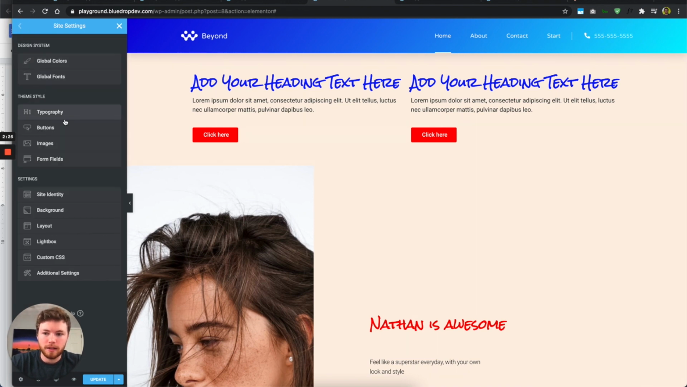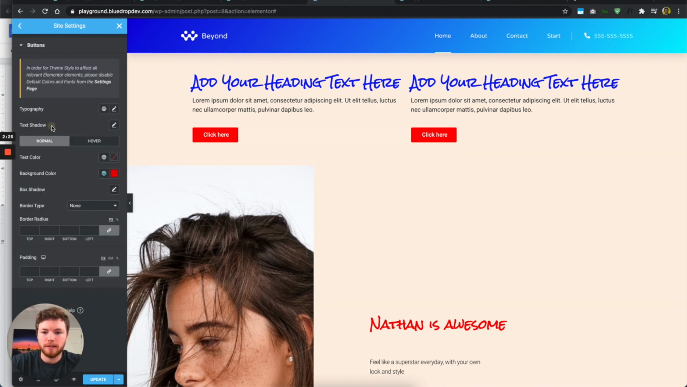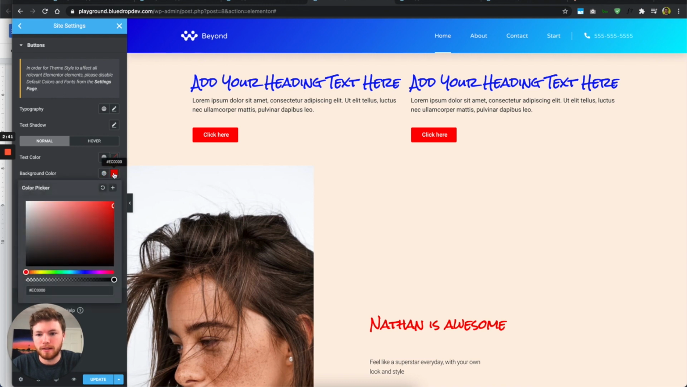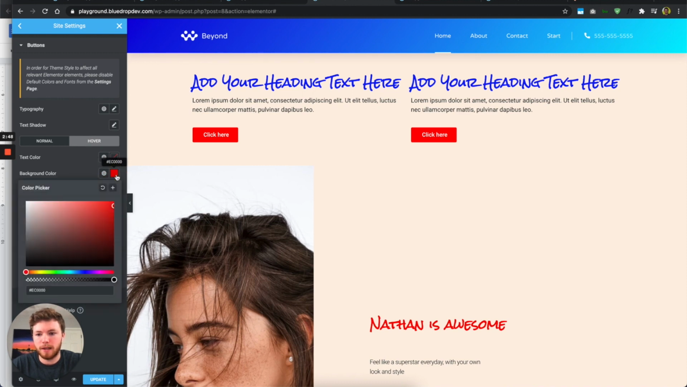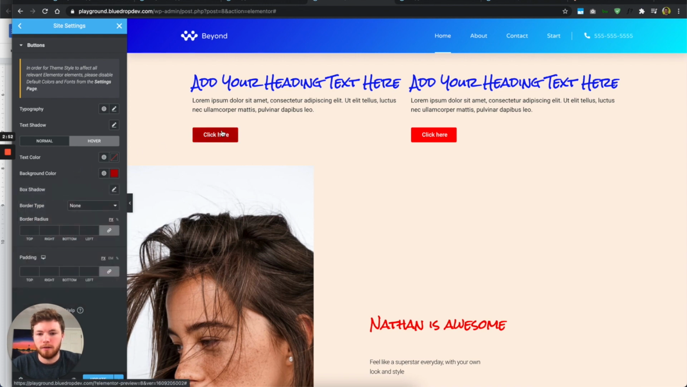Another one that I'll draw your attention to is this buttons thing. So we can change buttons across the entire site. So if we want to change this right here and every button, we can make this our accent, and then on hover, let's make it this red, but maybe just a tad bit darker. So when we hover over it, it'll just be a little bit darker.